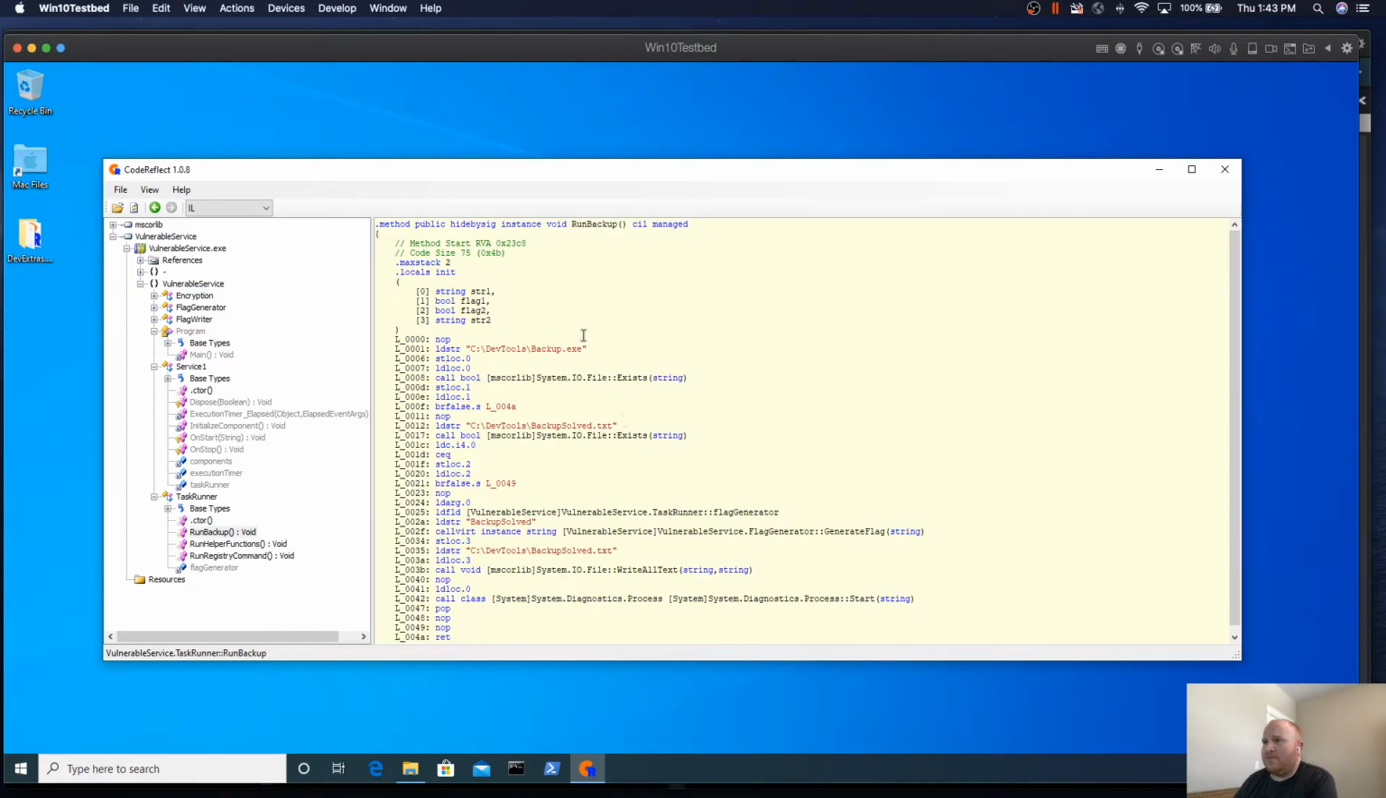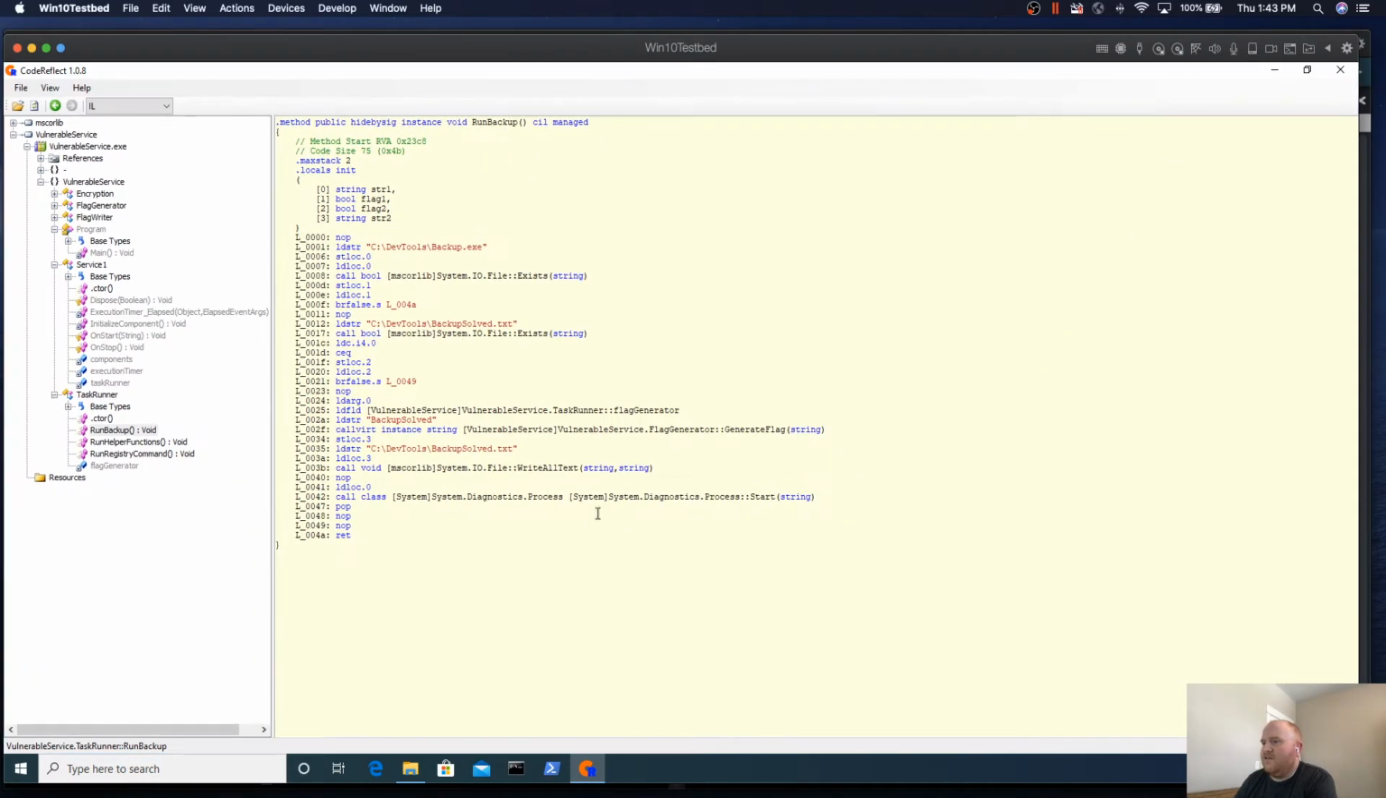So let's take a look at run backup. It sets a hard-coded string of C DevTools backup, and then it's looking for this solved.txt. So it's trying to see if the backup is solved. And then, hold on, let's go.